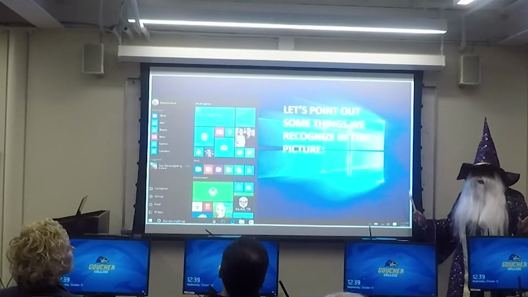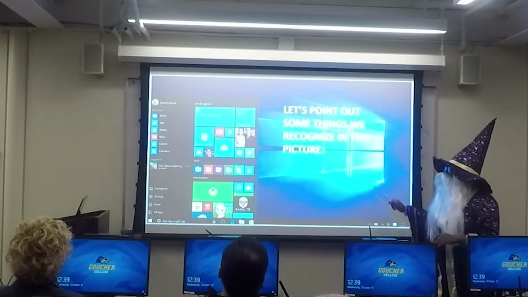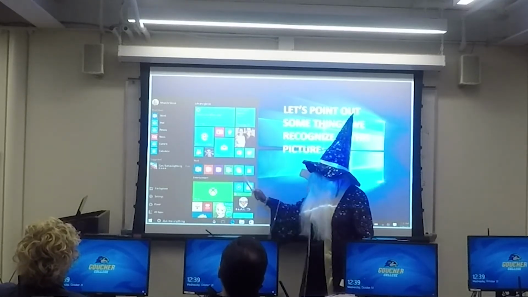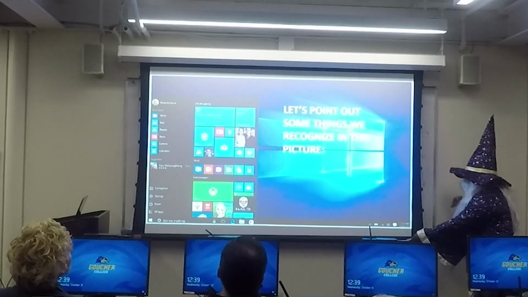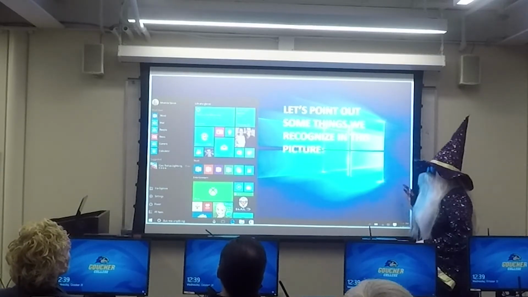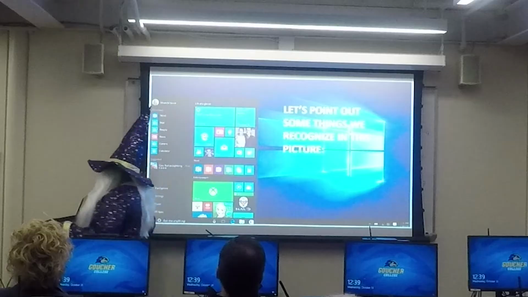Okay, you guys did really good pointing out things. Word, Excel. The Microsoft Suite, yes, that is there. We also have our notification area here. So these are most things that we're quite familiar with already.